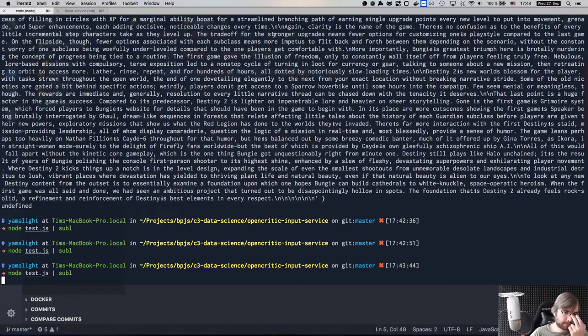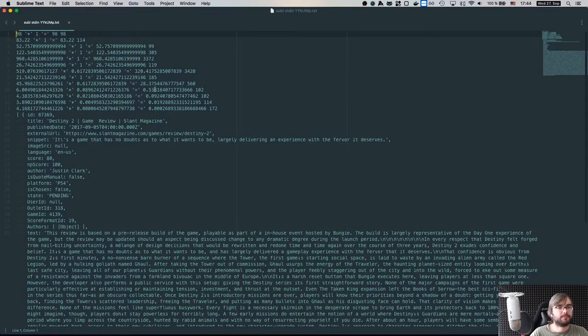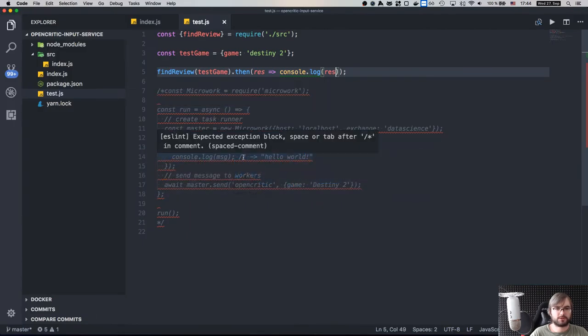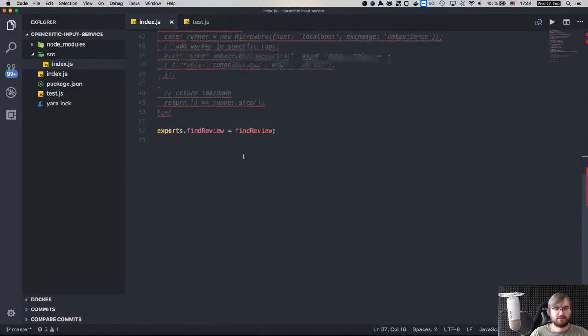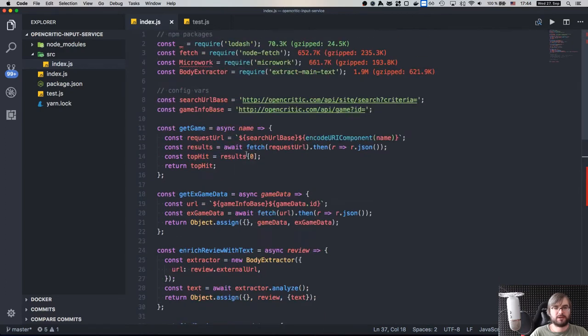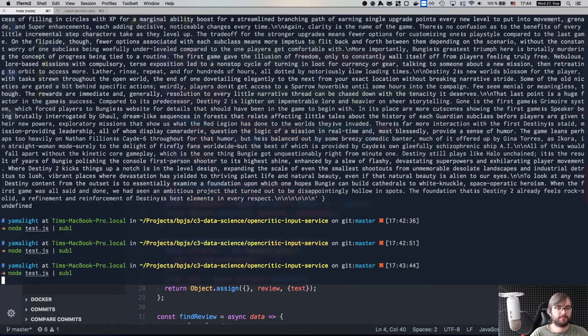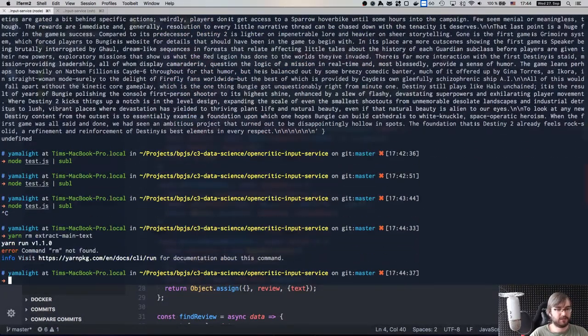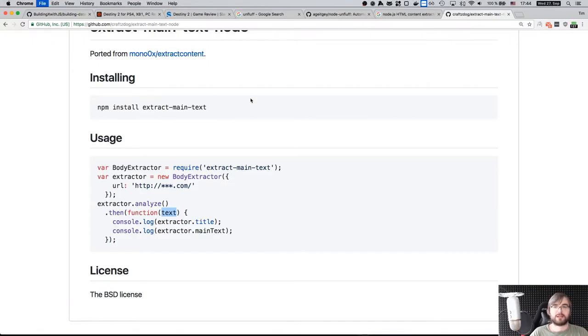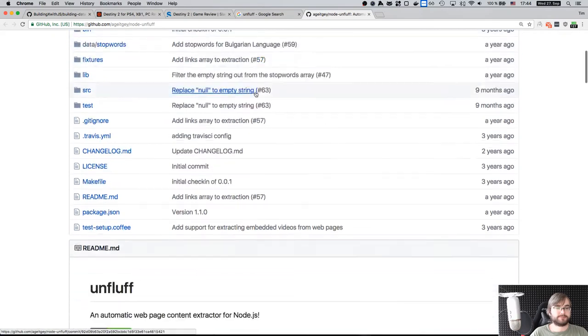Yes. And now if you test, this library just outputs bollocks in my console. I don't want to use that. No, no, why are you doing this? Okay, you know what? No, I am not gonna use a library that does this. Right, okay, back to Unfluff we go, I guess.